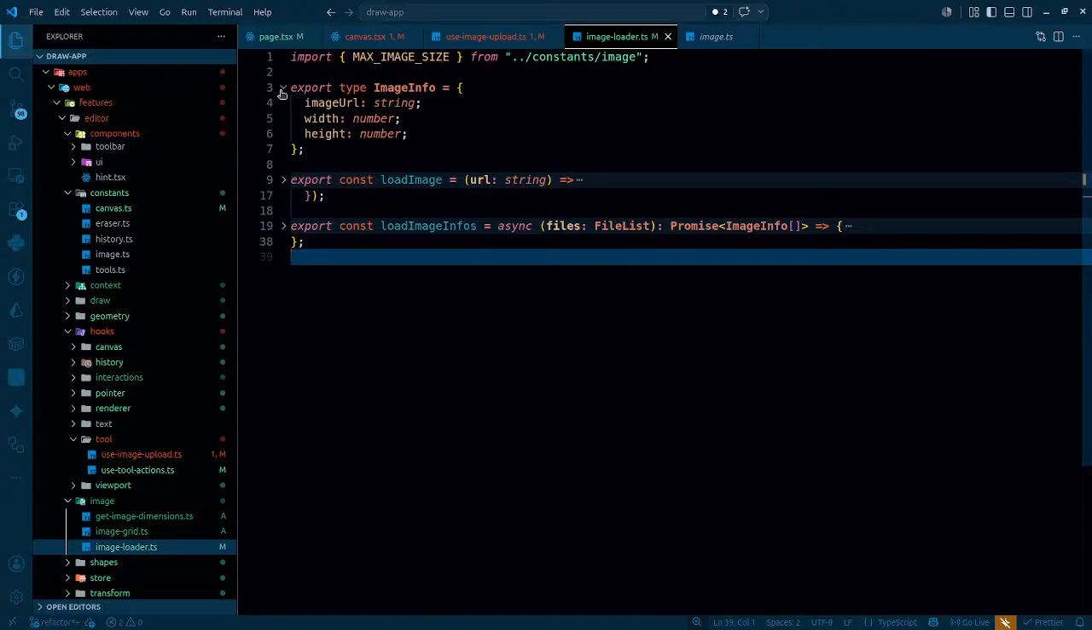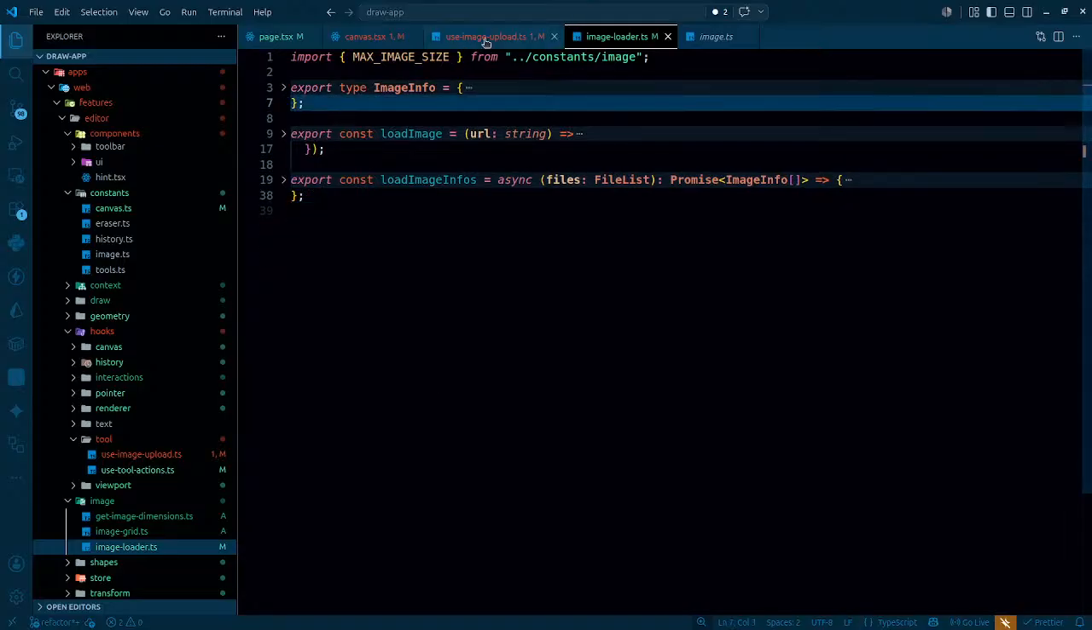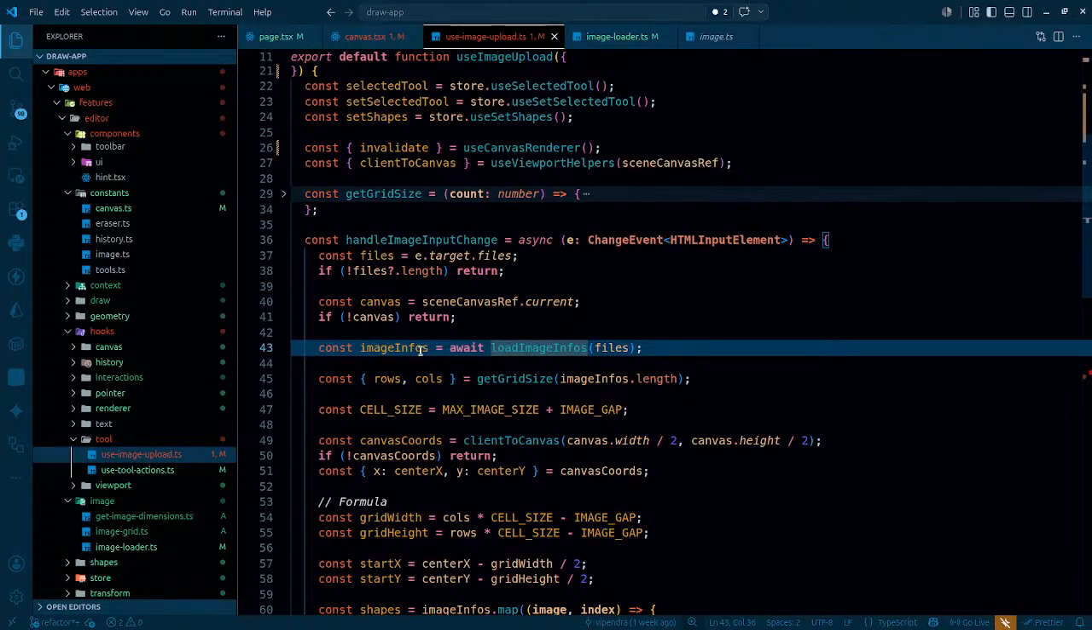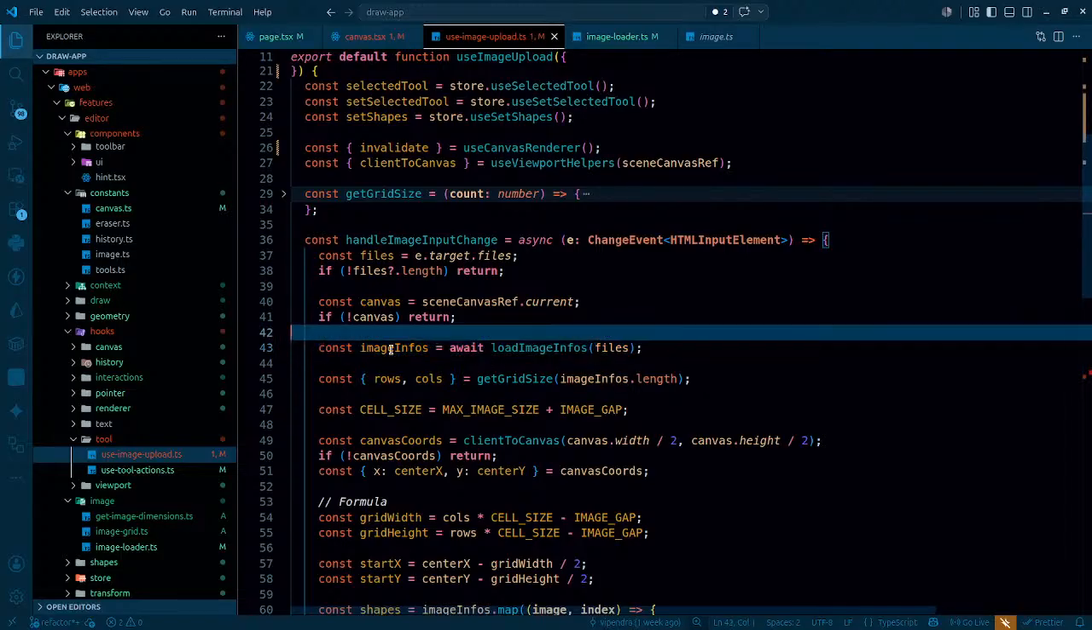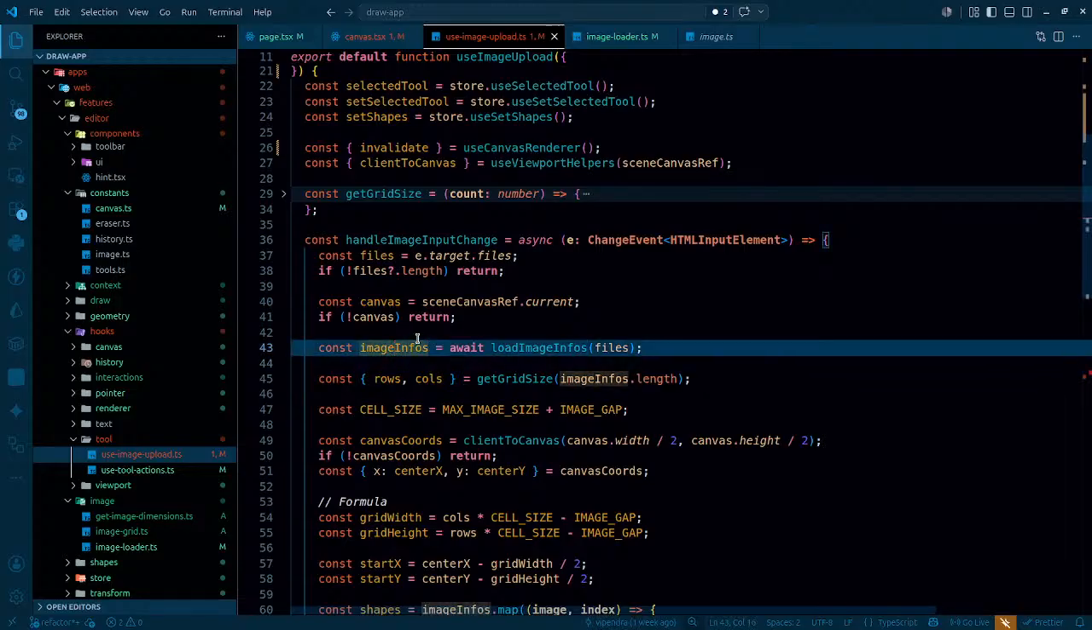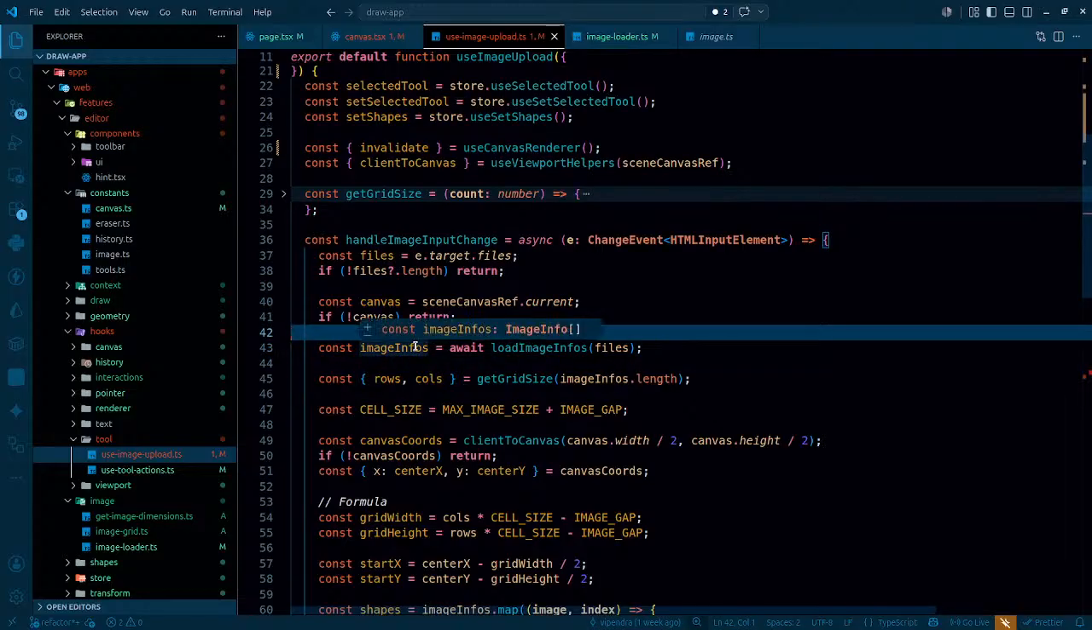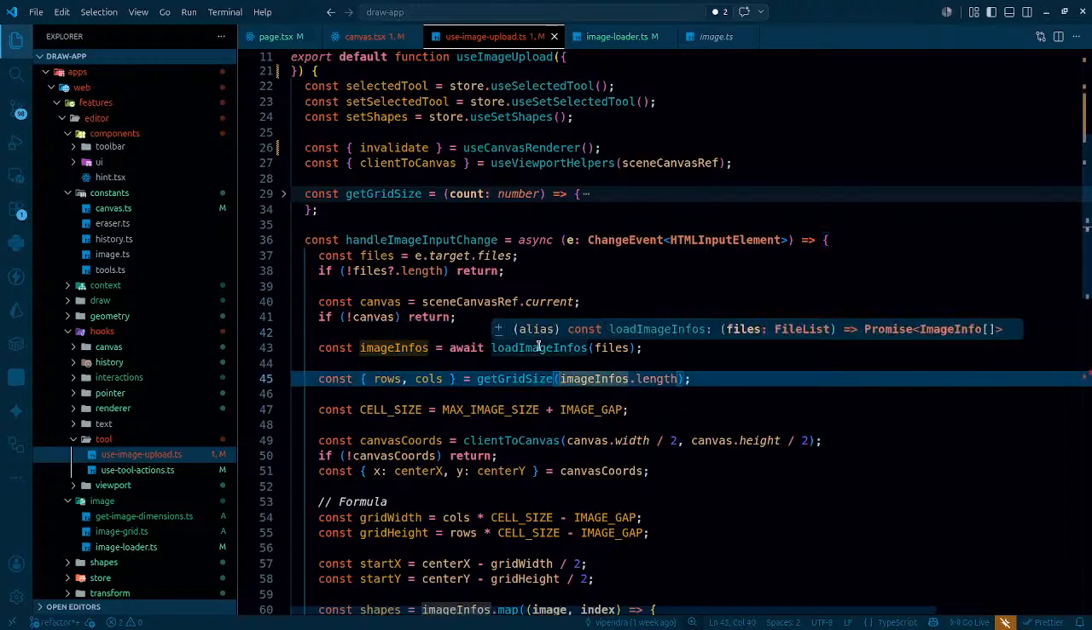Pretty simple stuff. We even have the image info. Coming back to this, we got the image infos. It depends exactly how many images I uploaded. It depends on the number of the files. But at the end of the day, I'm gonna be getting what? I'm gonna get an image info.